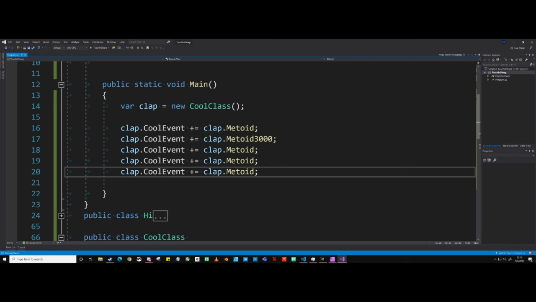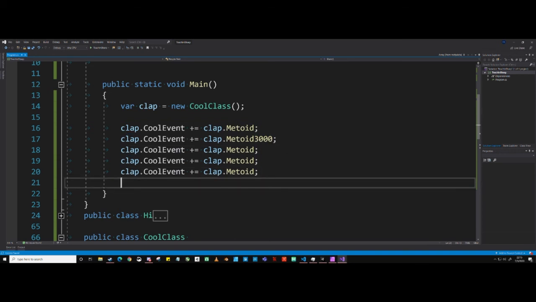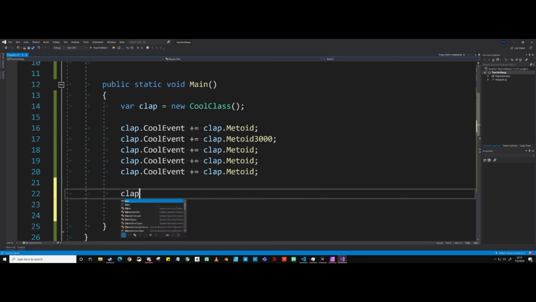Now, to invoke the method, invoke basically means call this, then call this, then call this, then call this, then call this. The way we do it is clap that cool event that invoke, I think. I think it's just like the calling operator. Wait, it's not working. I think it's just the calling operator. I don't remember. No, but this is how I always do it though. Cool event. Yeah. Oh, never mind.